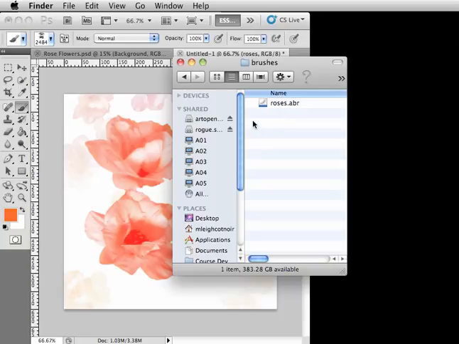So all you would have to do is send that to somebody or take it with you on your thumb drive or something, and then at a different computer, when you sit down at Photoshop, you just double click this file and it will automatically install itself into Photoshop.